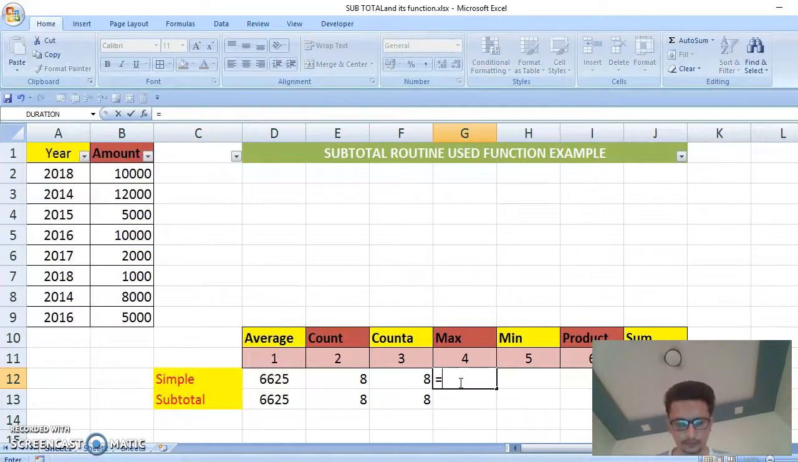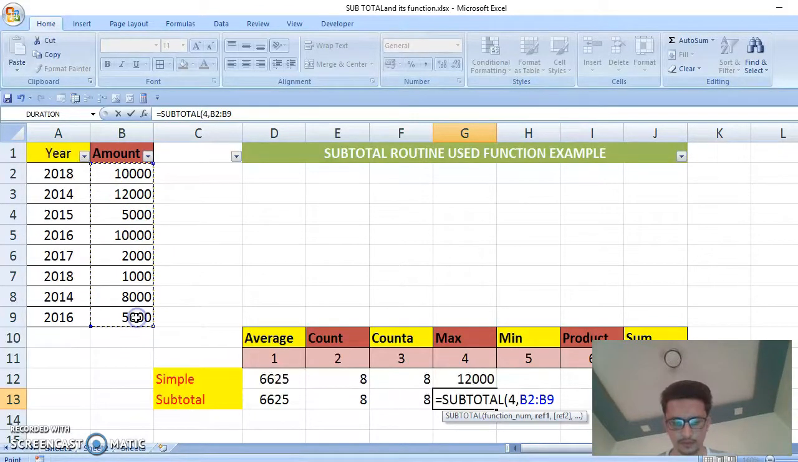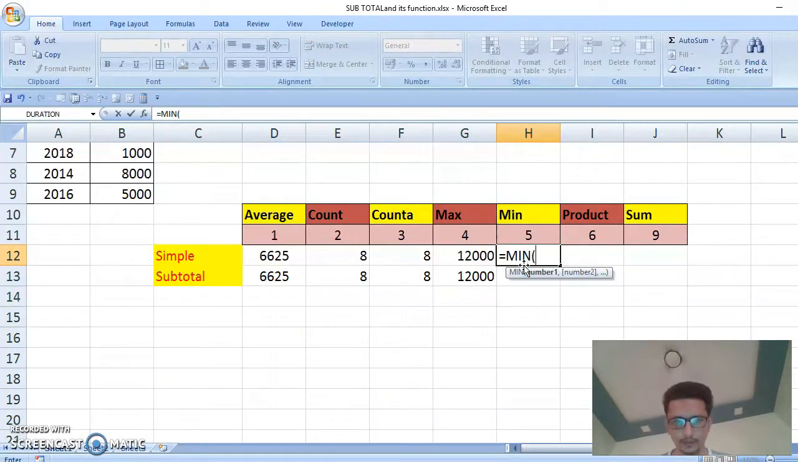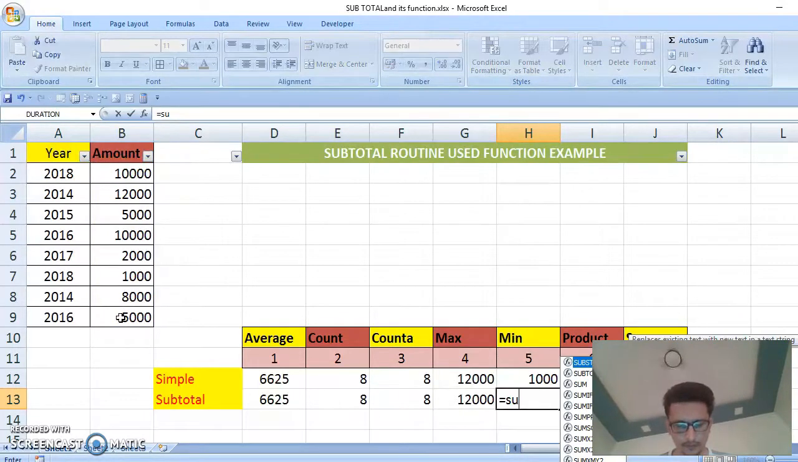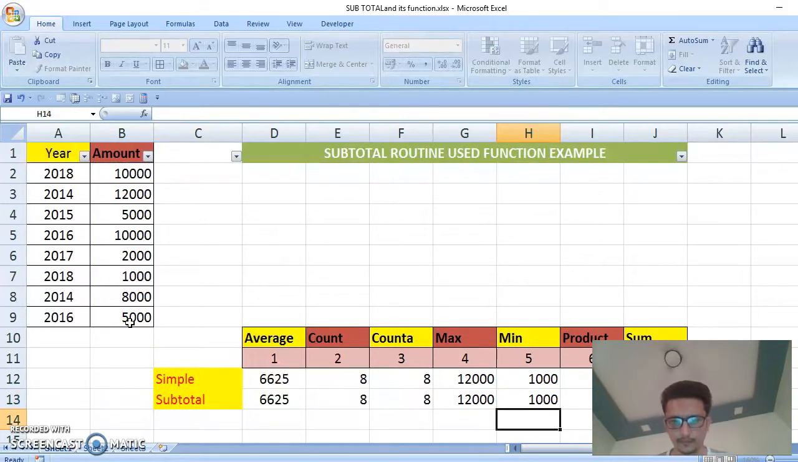8 into max, but this subtotal function will be 4 and the reference will be the same. Same goes for minimum. Minimum number goes here, bracket close. Subtotal function goes for minimum 5 and the reference will be the same.